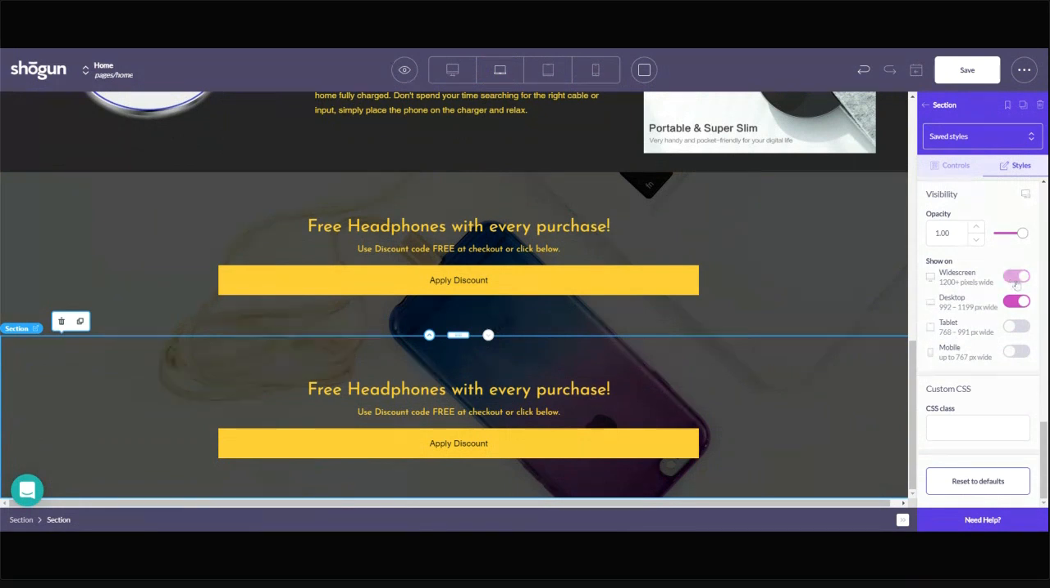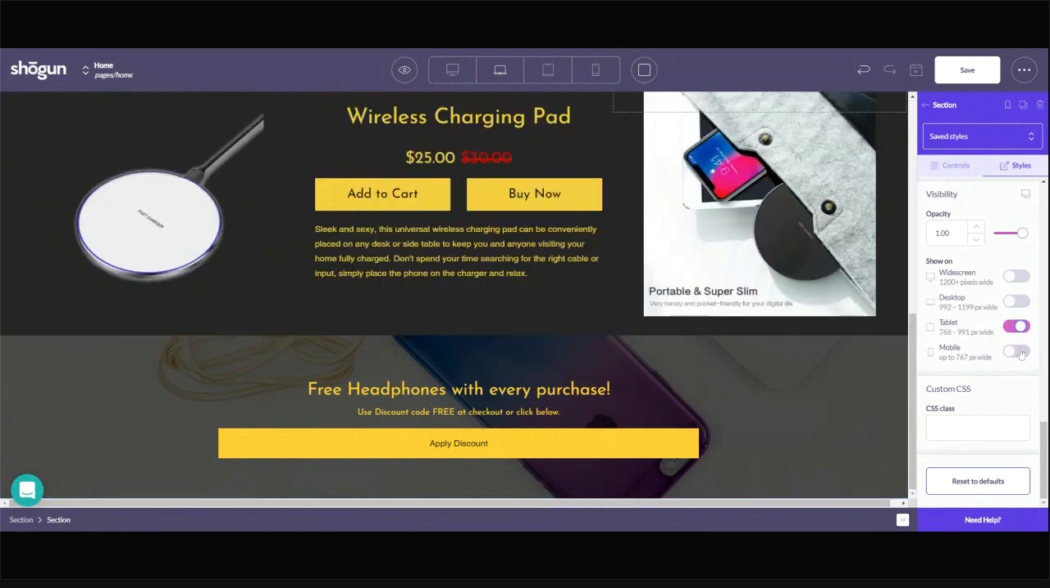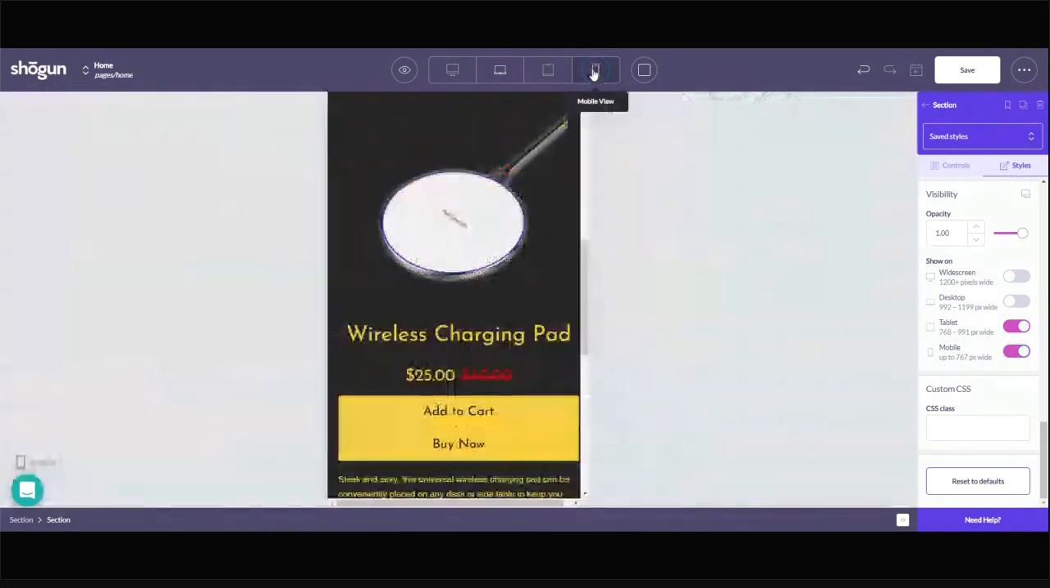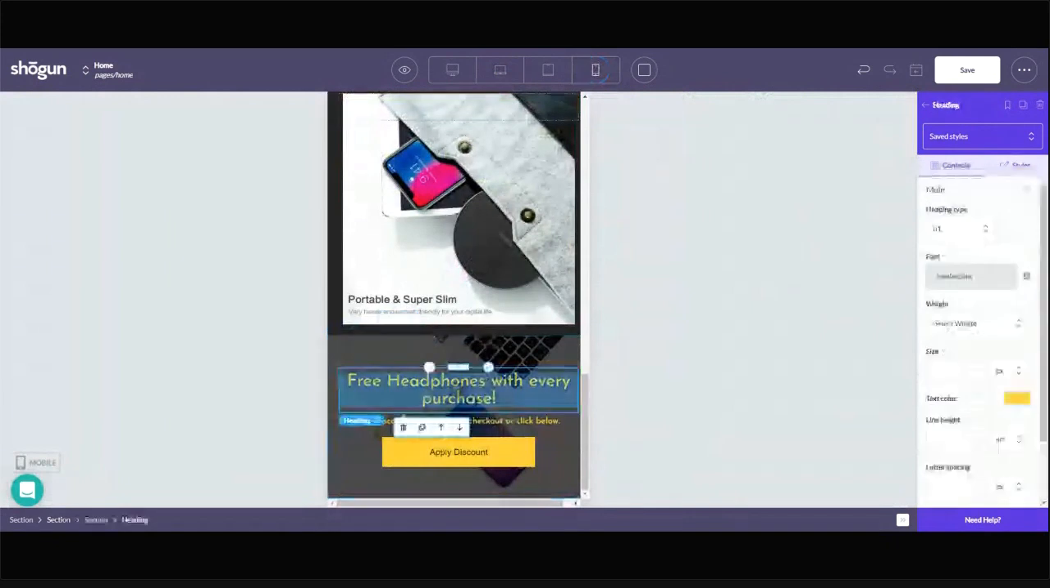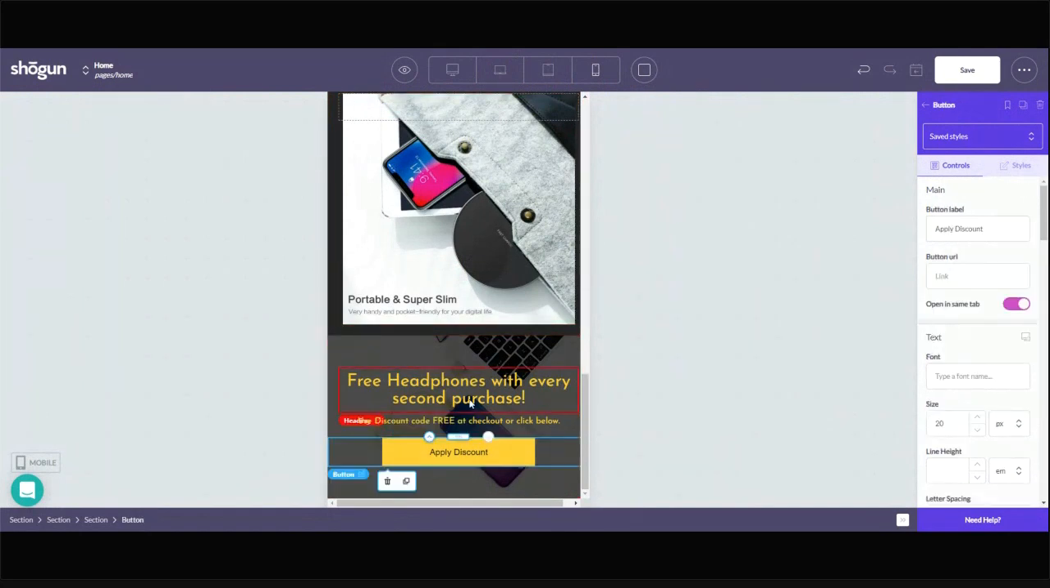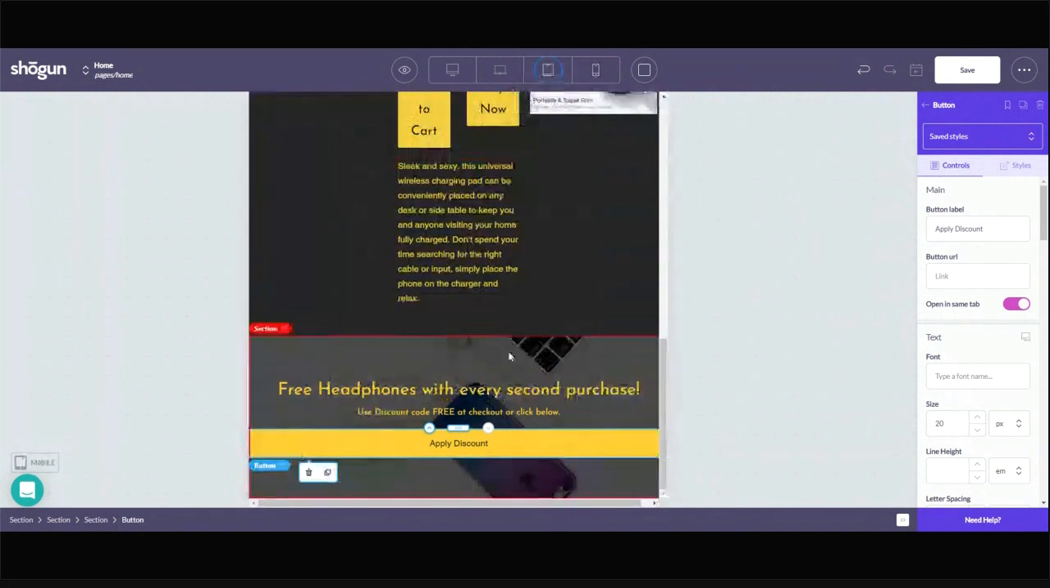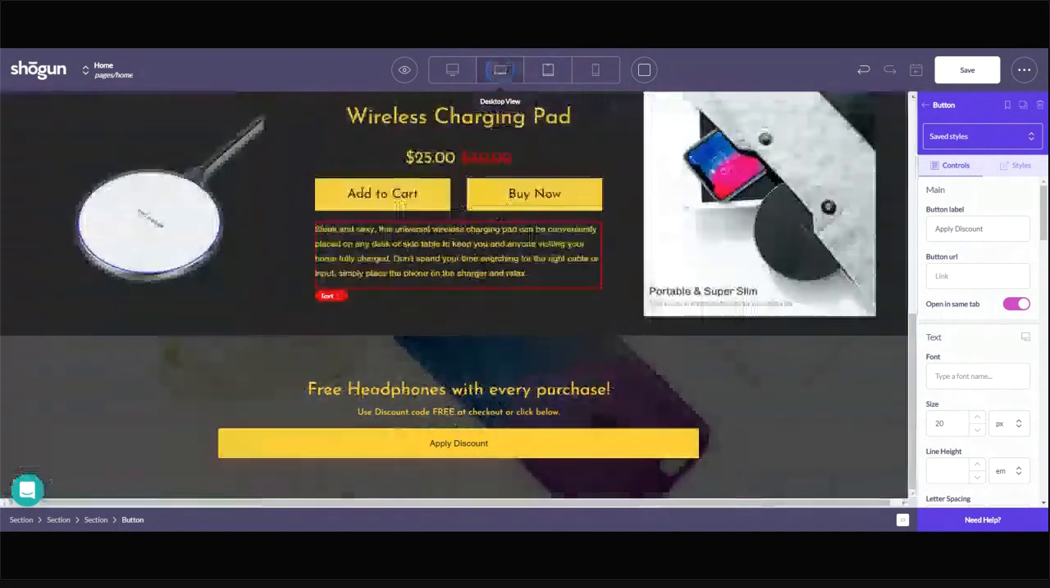So now I can go turn this off, turn these on, right? And then let's just make a change to it so I can sort of demonstrate. So let's say free headphones with every purchase. Maybe I want to make a different deal. Maybe it's going to be free headphones with every second purchase. So I can set that up here. And then that's not showing in mobile and tablet, but in desktop, it still says free headphones with every purchase.